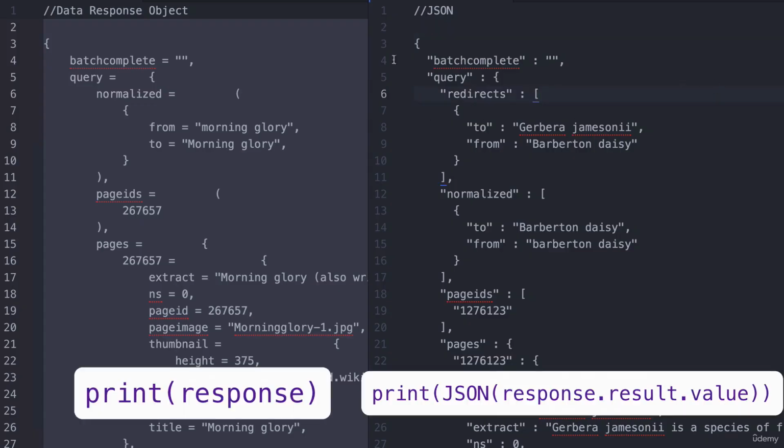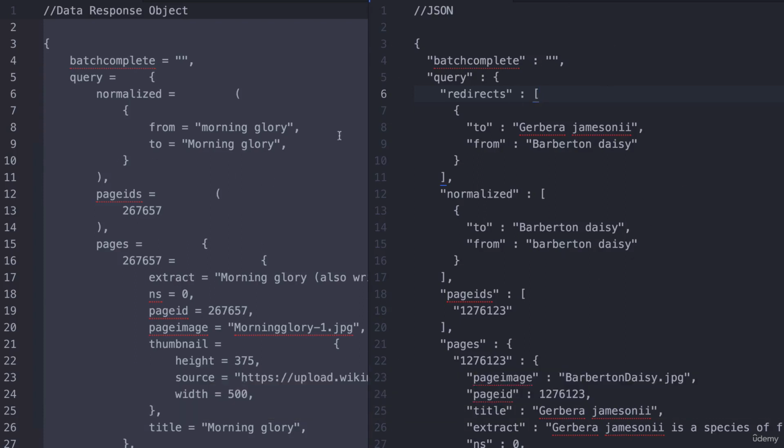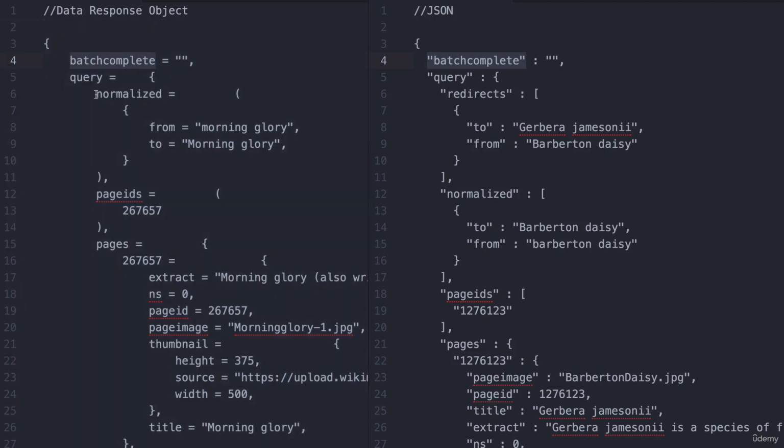So let me show you side by side the differences. If you have a look over here, this is our data response object, and on the right is the same thing that's been converted into a JSON. You can see that in the JSON structure, all the keys are strings and they have quotation marks around them, whereas in the object, the keys are simply as they are.